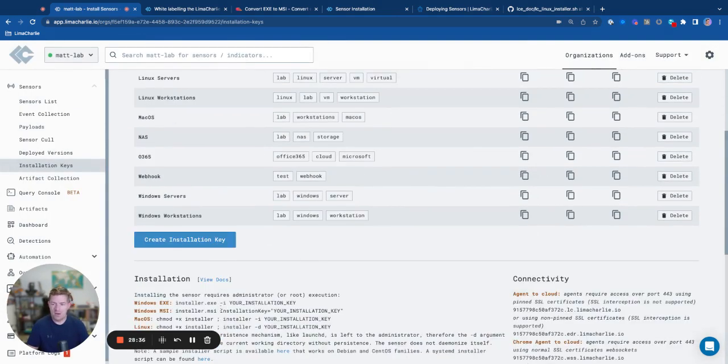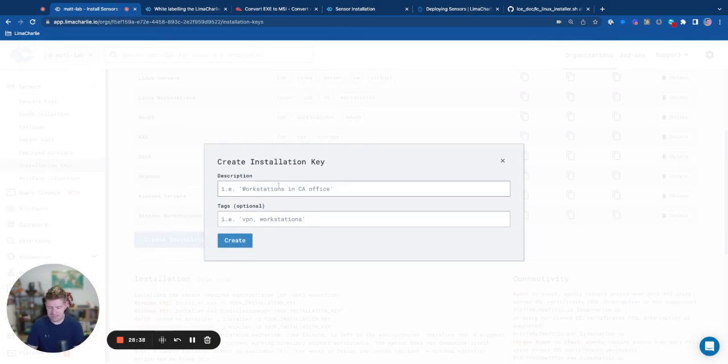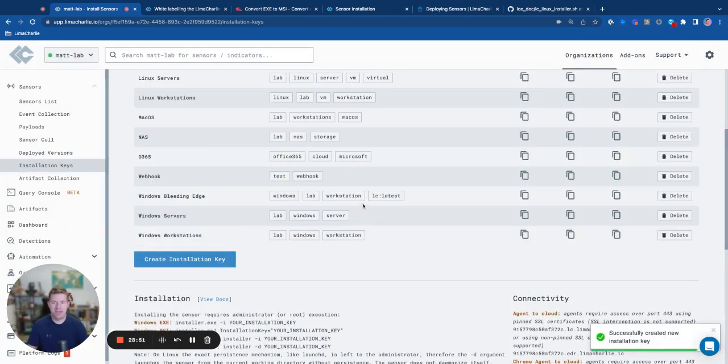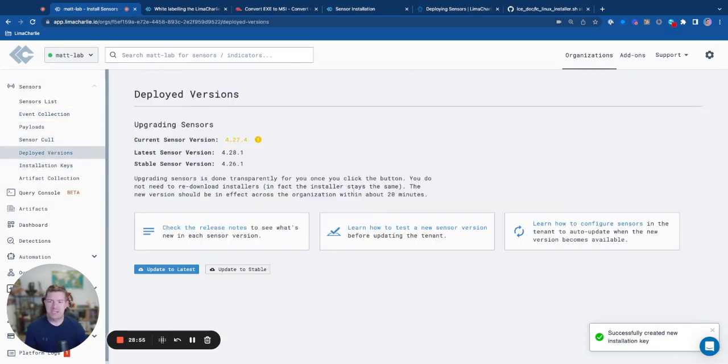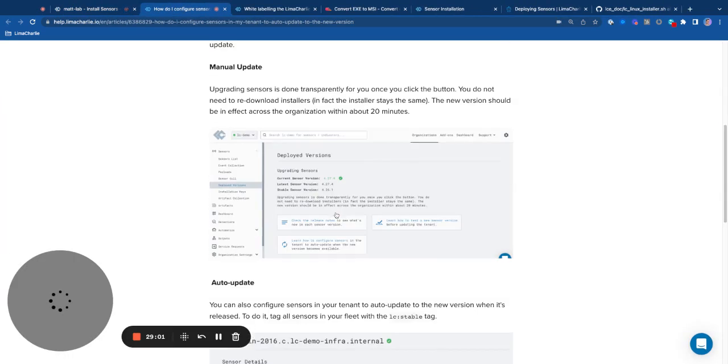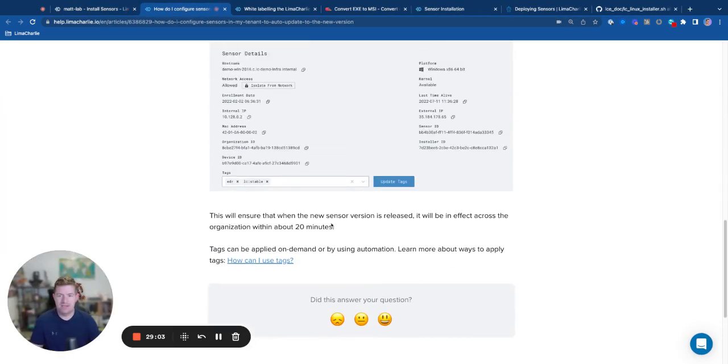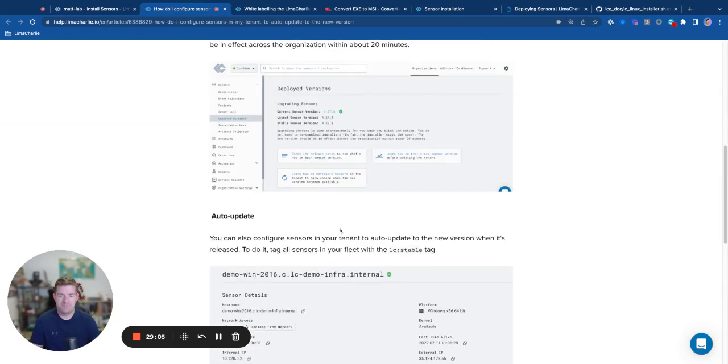There we go. I could create a key if I wanted to and said Windows bleeding edge. And I'm going to do Windows, Lab, Workstation, and then LC latest. And what that's going to do is that tag is going to be something that forces an update down. Meaning, when a new sensor version gets deployed, it's going to automatically look for that particular tag. And I've got some documentation on this right here.